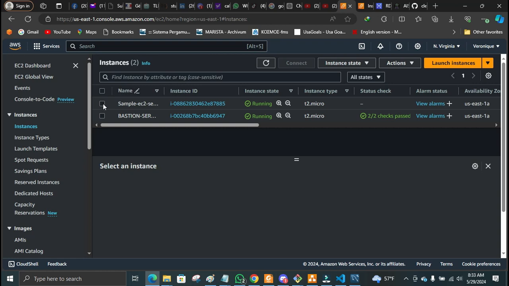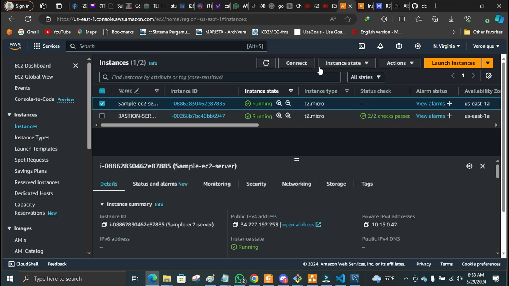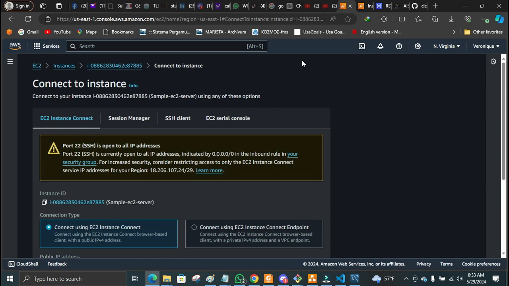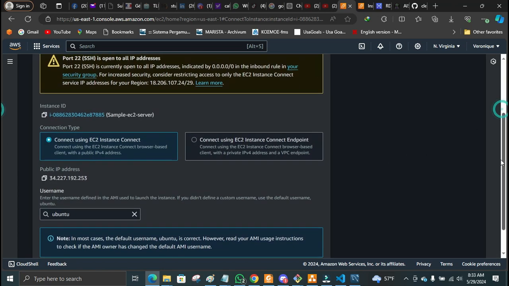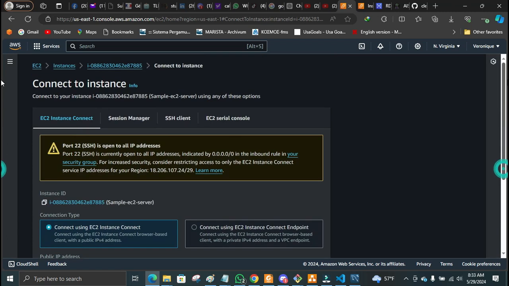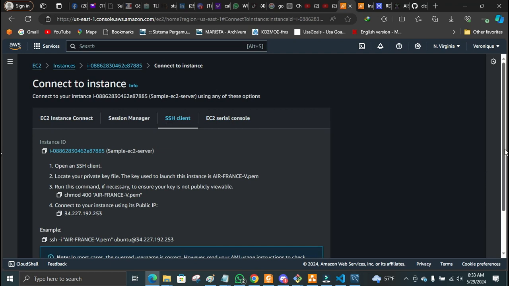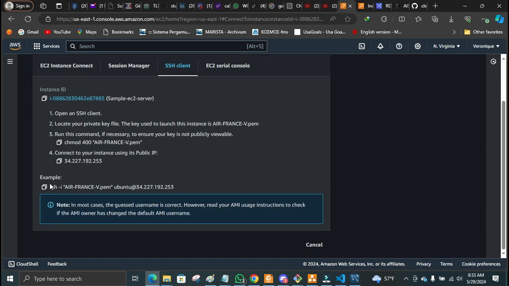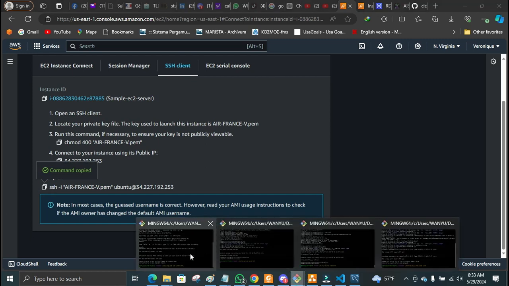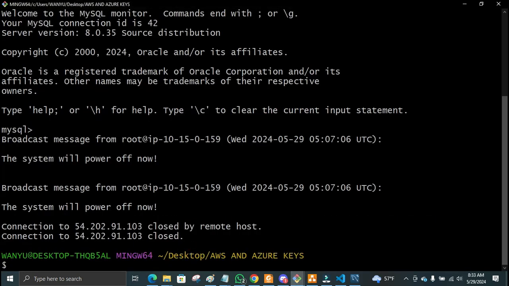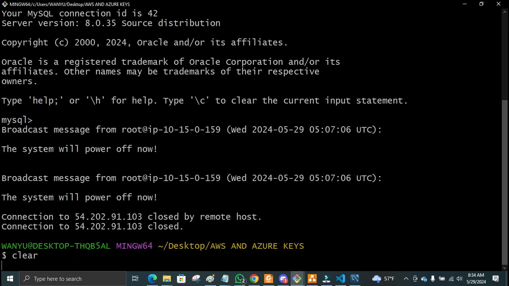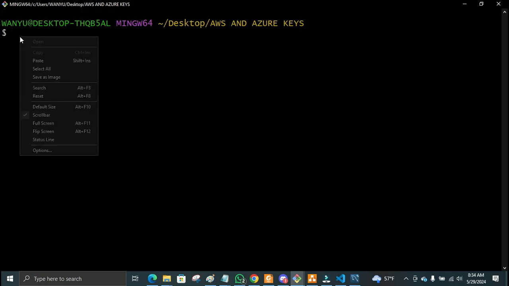So I just created my sample EC2 instance. Let me connect to my sample EC2 instance. Okay, and then I come to my sample EC2 instance. I should connect from here. I can get my SSH from here.